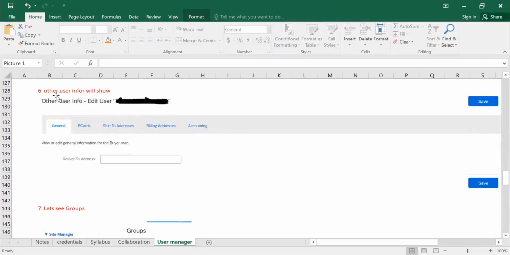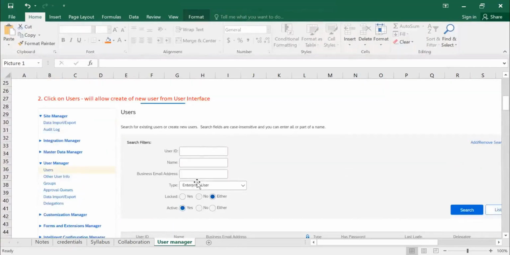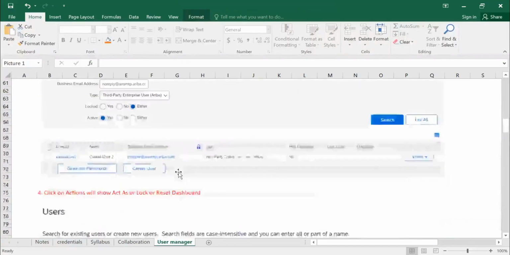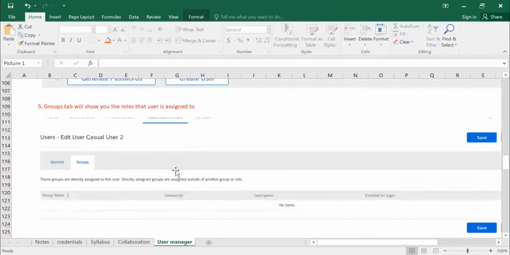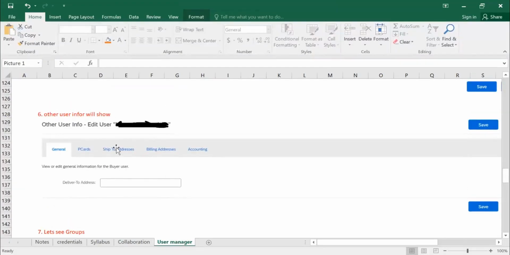Now I will show you what will be the screens of other user information. On the first screen, where you're selecting on the left-hand side users, and when you're clicking on other user information, then that is the screen which you're getting here. Once you click on it, you will be seeing general information, shipping addresses, billing addresses and accounting information. If you want to edit any of these, you can do that.